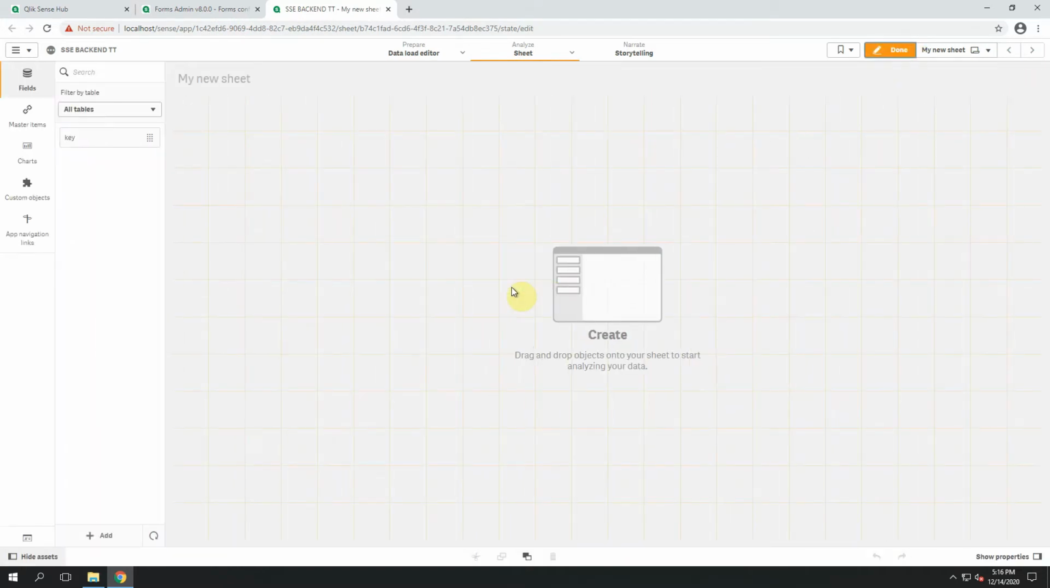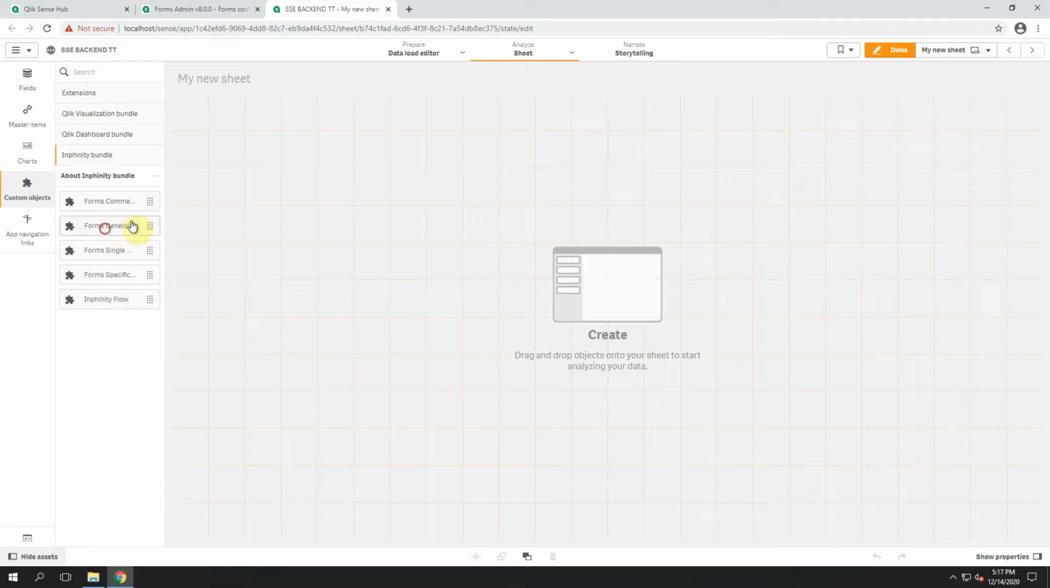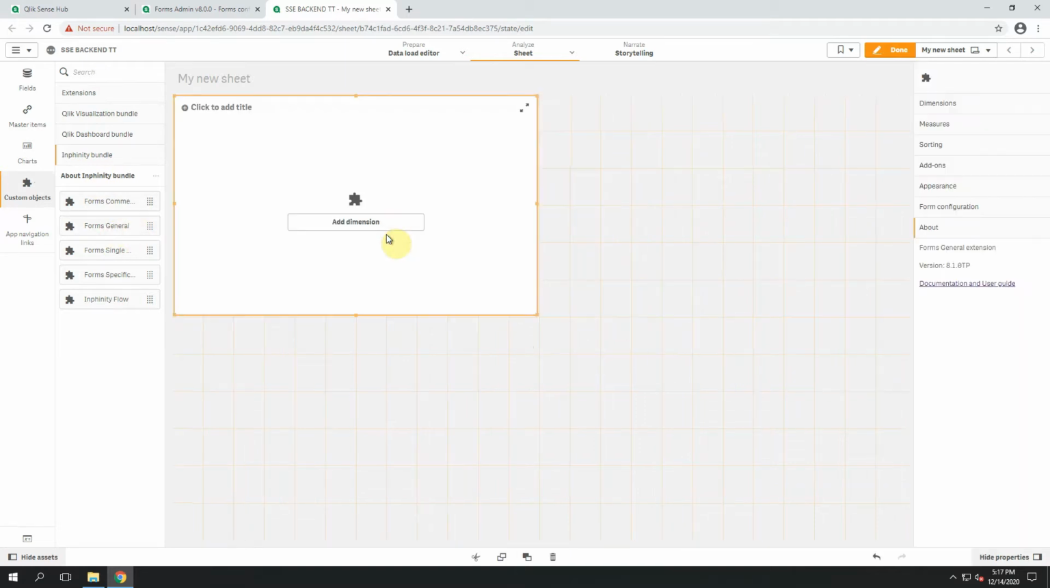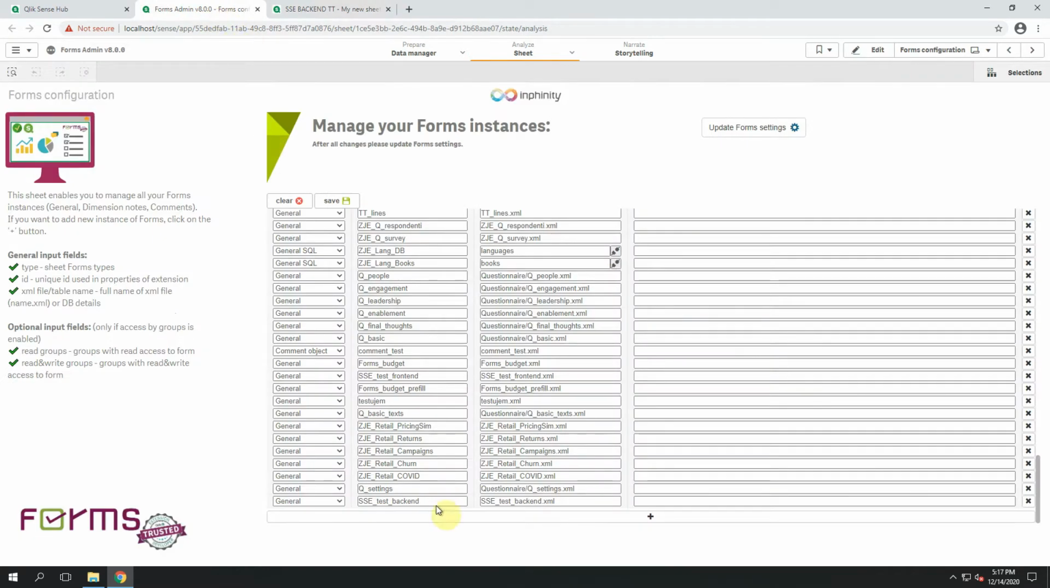Let's create an Inphinity Forms object on the sheet that will contain this new field key as a dimension. Forms general is this table structure editable extension. And yeah, key is the new dimension. In my Forms admin application, I have created a new form instance ID that's called SSE test backend.